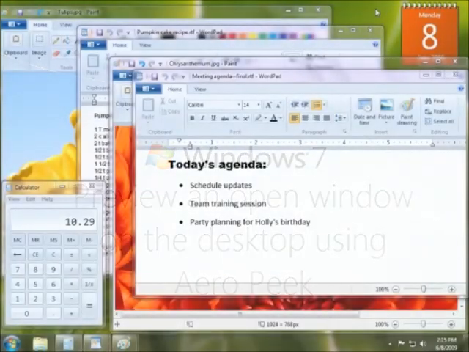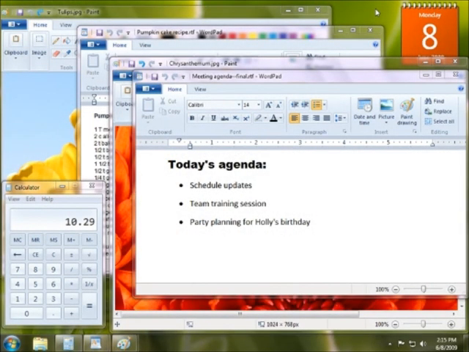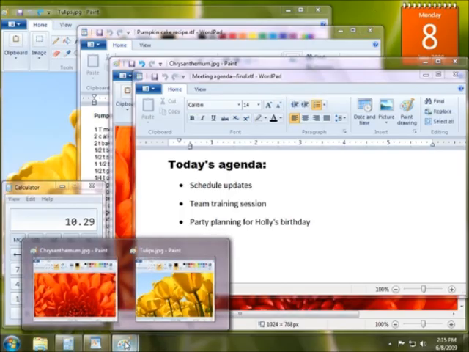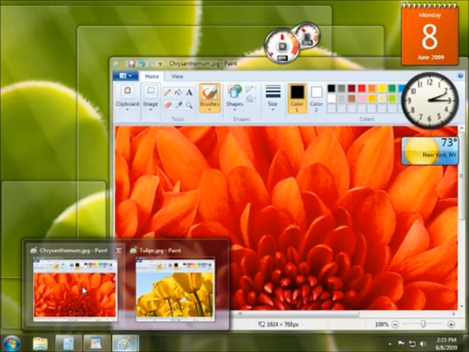You can use Aero Peek to take a quick look at other open windows without clicking away from the window you are currently working on. To preview open windows, point to a program icon on the taskbar that has open files. Thumbnail previews of any open instances of that program appear. Point to a thumbnail. The other open windows temporarily fade away to reveal the selected window.